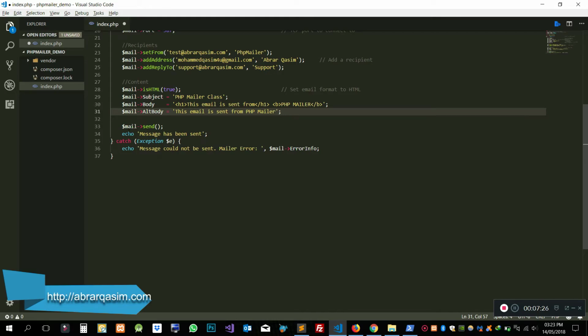Okay, mail sent. If the email is sent successfully, this message will be displayed, and if there's any exception, any error, then this will be displayed, and the error info variable will contain the error information. What will be the error? Can make it something like this.